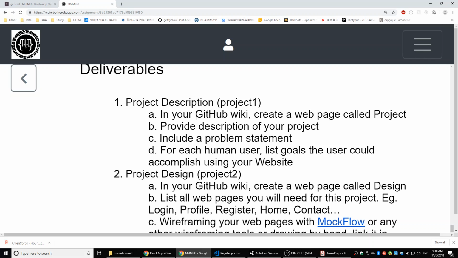And also you need to include a problem statement. Think about, is there anything I want to do, or maybe I don't really know how to do it, and that's going to be the thing we're going to accomplish by finishing this course. We're going to learn how to face those problems. And for each user, list the goals that the user could accomplish using your website. So what the user can do in here, that's it.